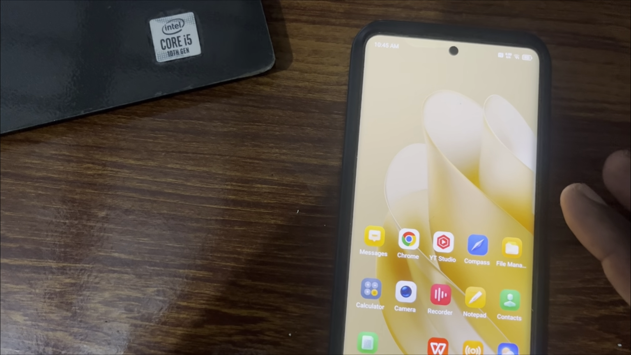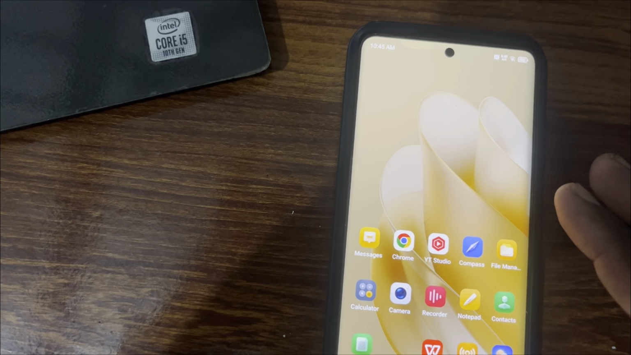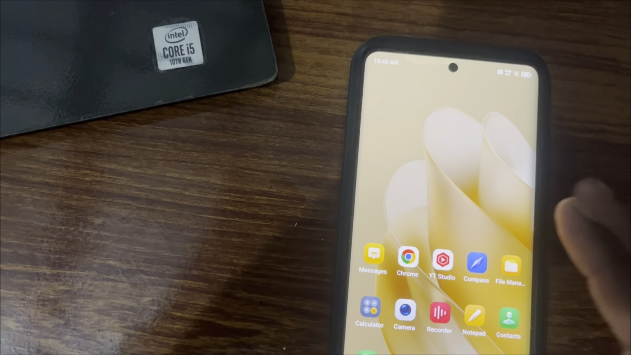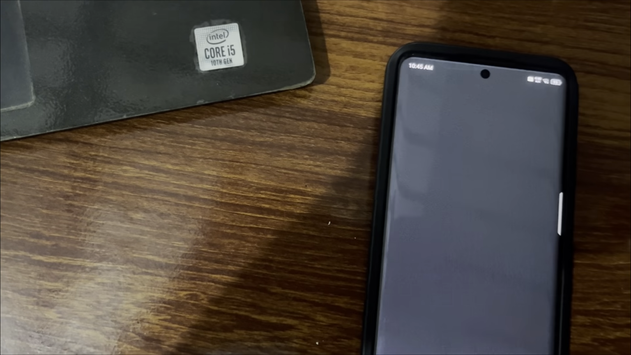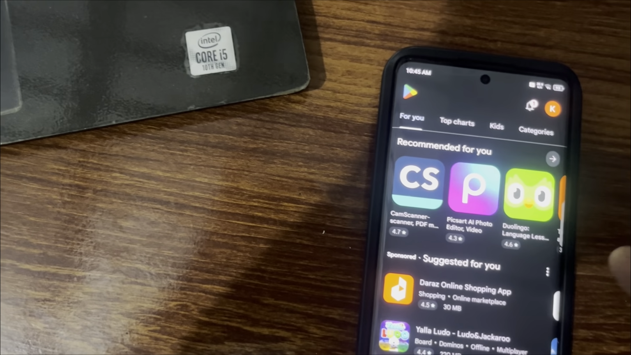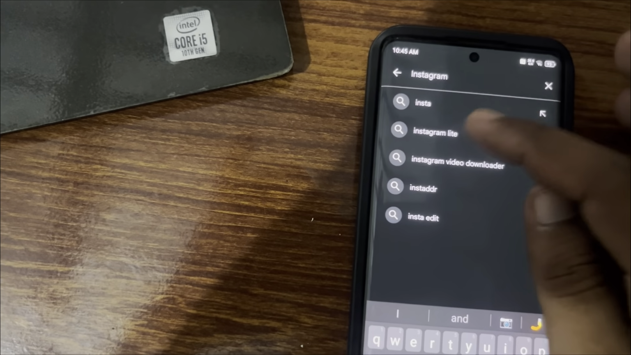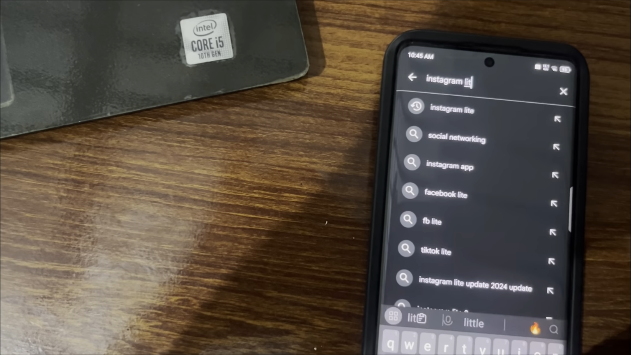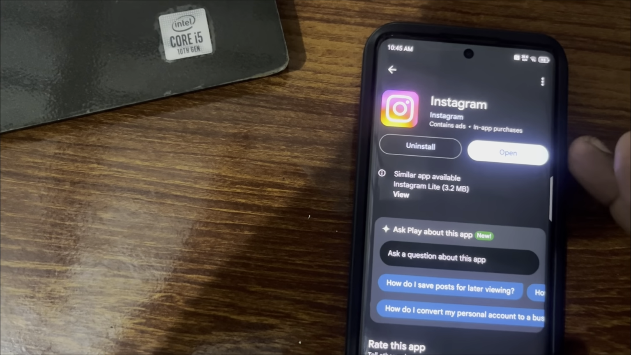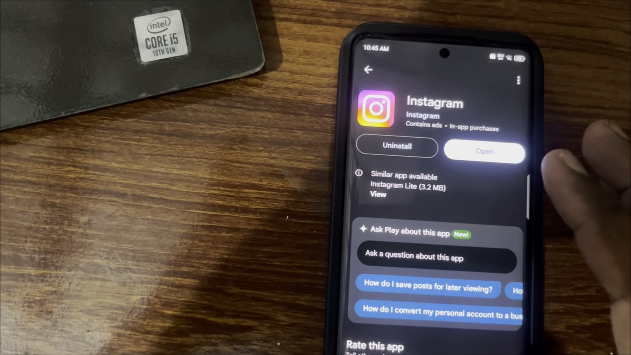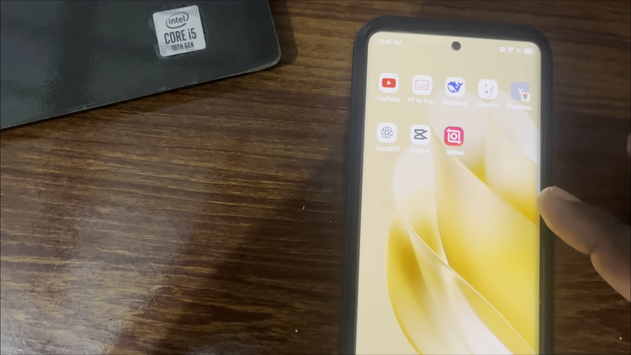Now update the app. Please make sure you have the latest version of Instagram installed from the App Store on iOS or the Google Play Store. Now open the Play Store or iOS App Store. Now search here for Instagram. Now check here for the update. If it is asking for an update, please update your Instagram app. Now back to the home screen and close the page.